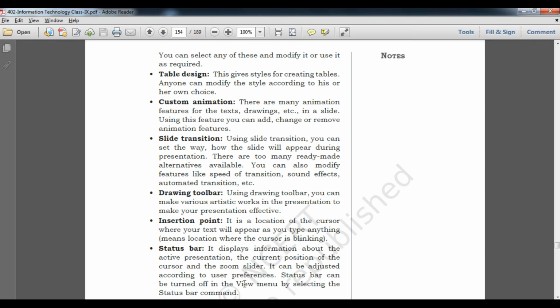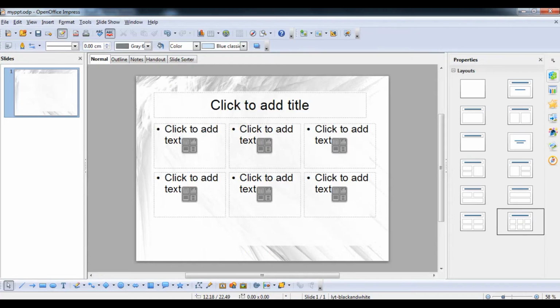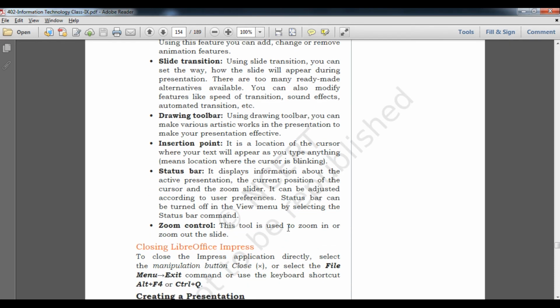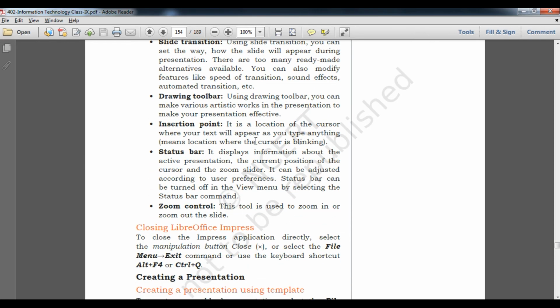Okay, drawing toolbar. Students, the drawing toolbar allows you to insert a drawing also. This is only an introductory class, so we have only the introduction, and we will do the practicals one by one in coming videos. Inserting point. So here, the inserting point is actually the location of the cursor.